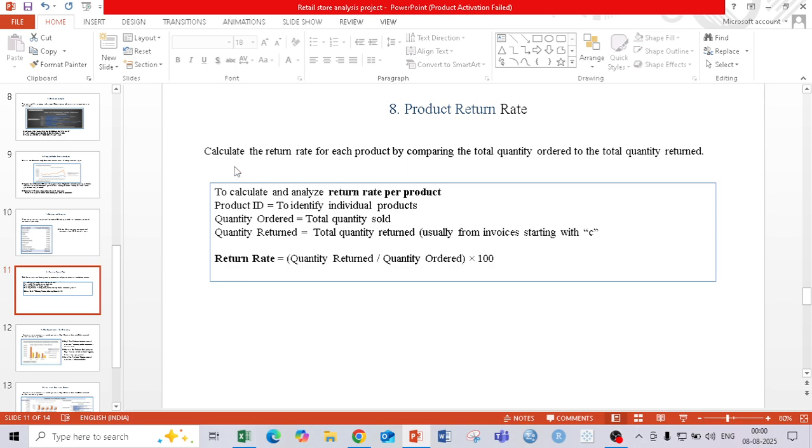Product return rate. Calculate the return rate for each product by comparing the total quantity ordered and the total quantity returned. We don't have the quantity ordered, quantity returned and product ID here, but I know how to calculate the return rate per product. To analyze the return rate per product, we need the product ID to identify the individual products. Quantity ordered is equal to total quantity sold.